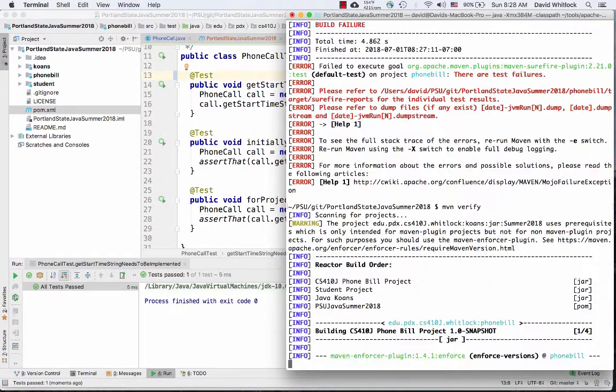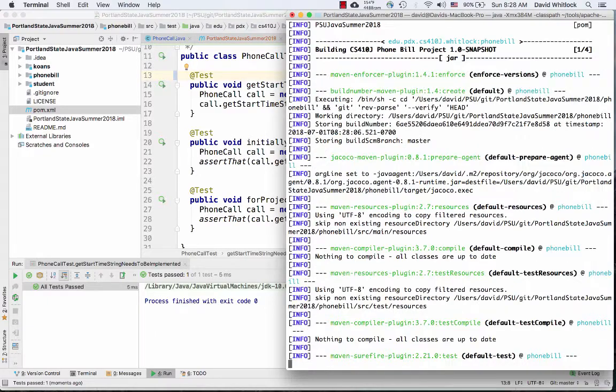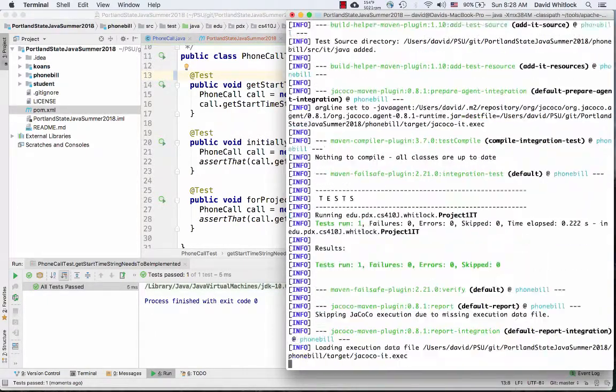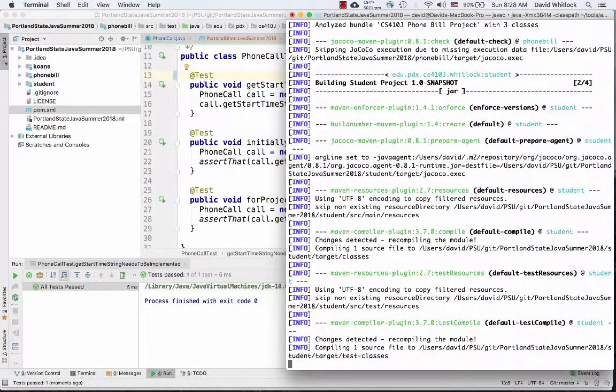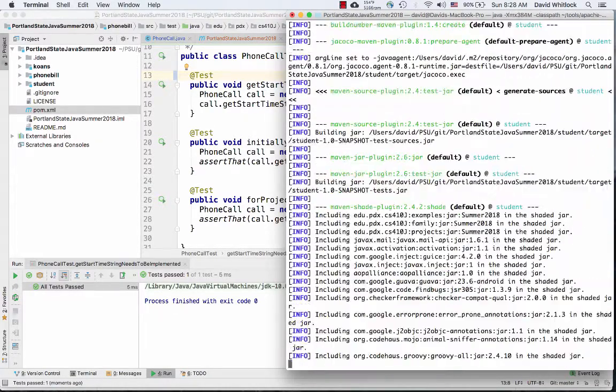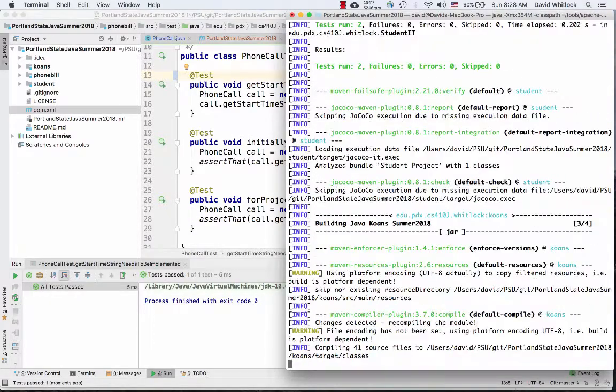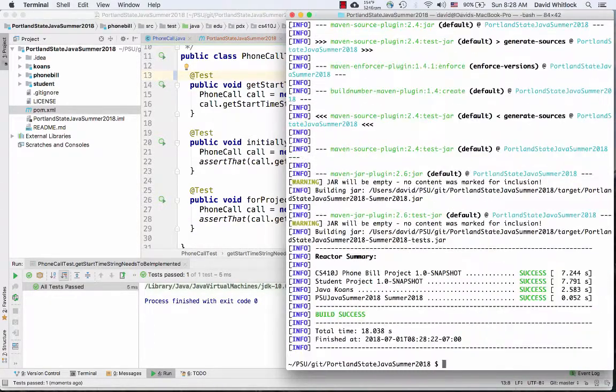Maven verify. So it's running the verify for all of the sub-projects. It's running it for the student, it's running it for the phone bill, and it's running it for the cones. Yay! Okay, that's all happy now.